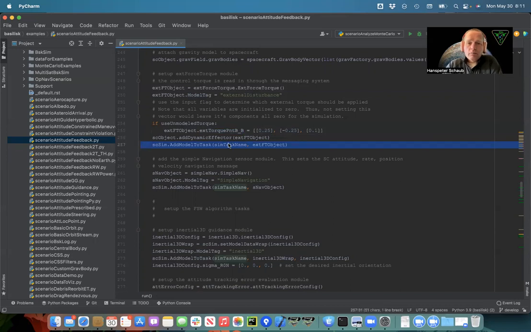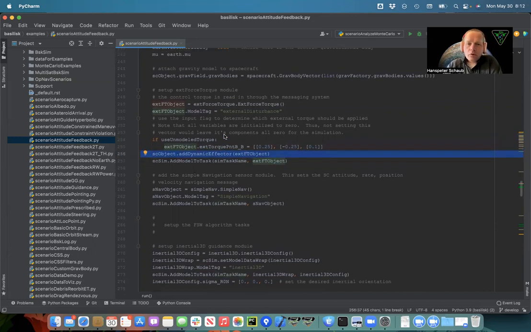So you do want to add it to a task, otherwise it never will run that update cycle. But at the same time, this external force torque needs to affect the dynamics of the spacecraft. That's where this extra line comes in. We haven't seen this before with our earlier tests. So the external force torque is the simplest one. Other ones would be, for example, reaction wheels or fuel sloshing or thrusters firing.